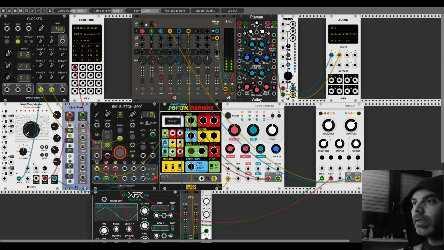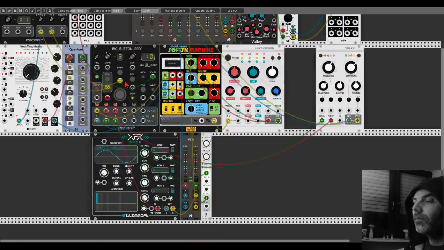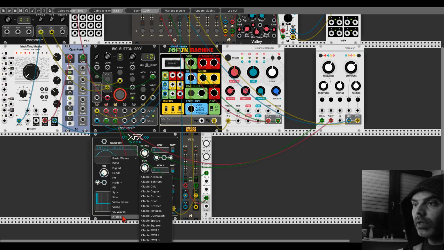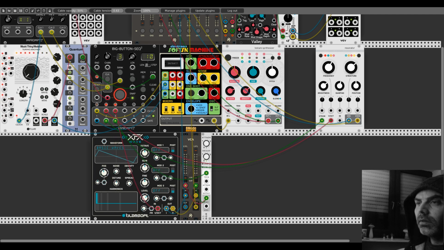I want to show you this sample and hold, maybe in the next channel we'll see. It's a really nice feature. Oh yes. So we have a lot of waves here, wavetables that we can choose from. I think I will stay with this one because it's so nice. We can just modulate it a bit, maybe.